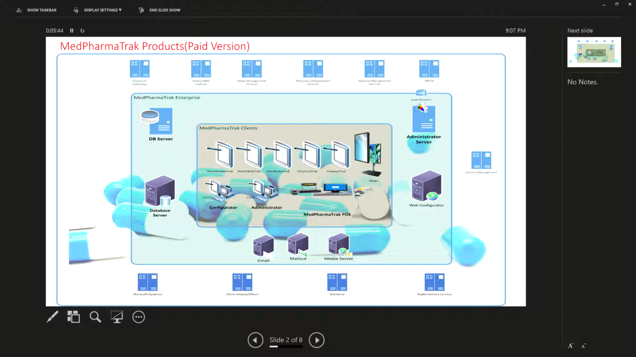This is the full-fledged paid version. Everything you get is within the middle band. The most outer band here is most of the integration points. If you've used our application already, if you've seen some of the demos or walkthroughs, we have a wonderful mapper that allows us to map to anything to integrate with externally.